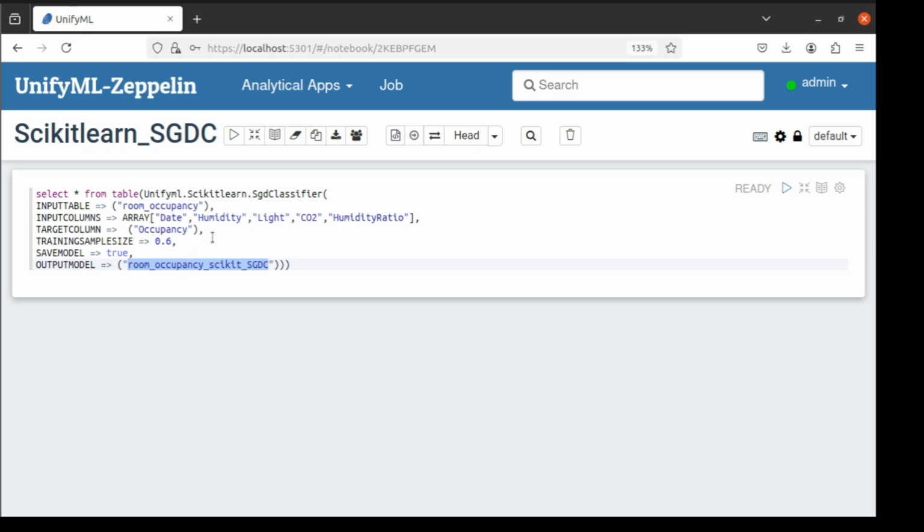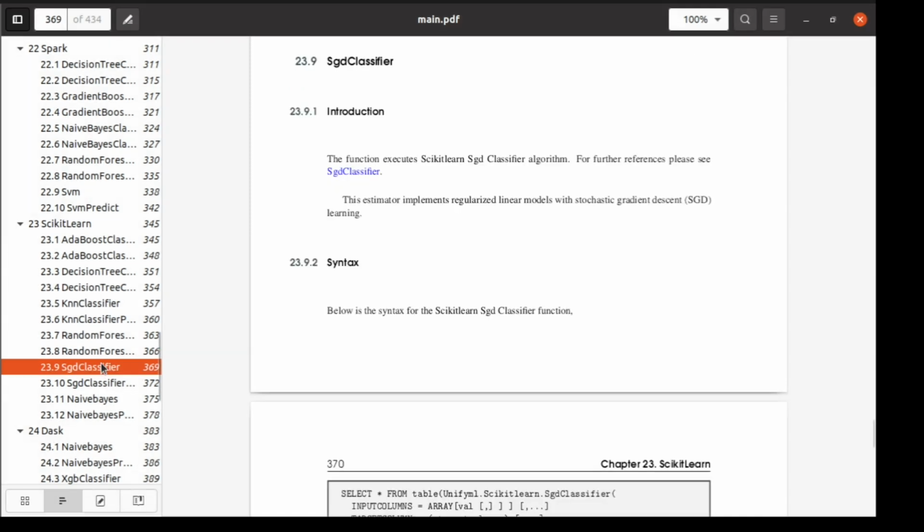You can also save the trained model for future predictions. Specify the Save Model option and provide an output model name. This enables you to reuse the model without needing to retrain it every time.